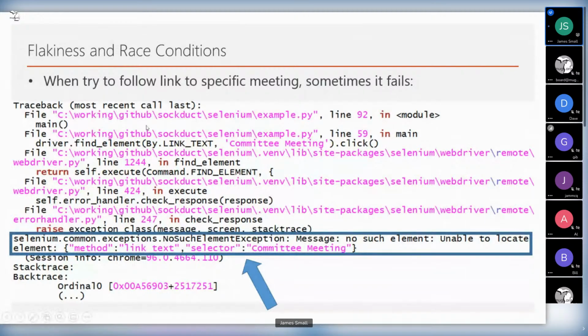So in Python, when I get a traceback, I always want to start from the bottom up. So I see here, no such element exception. It can't locate my link text committee meeting. Now, this works sometimes, and I know that that's correct. So when I first ran into this, I'm like, what's going on? But then I watched some stuff from Automation Panda because he deals with this all the time.